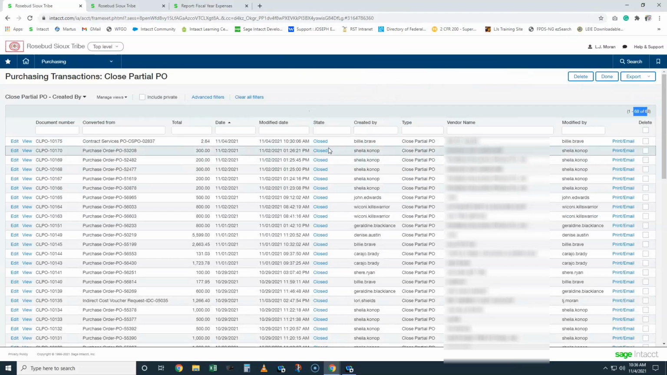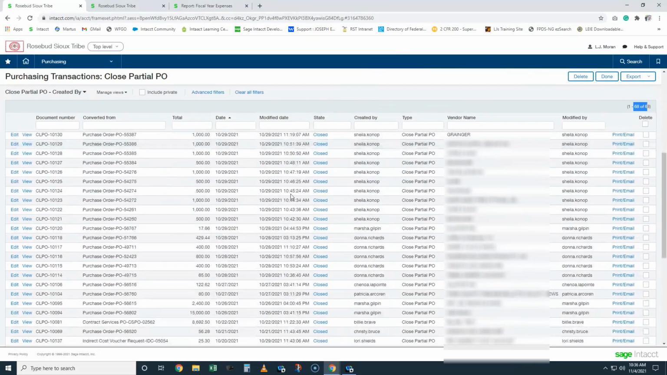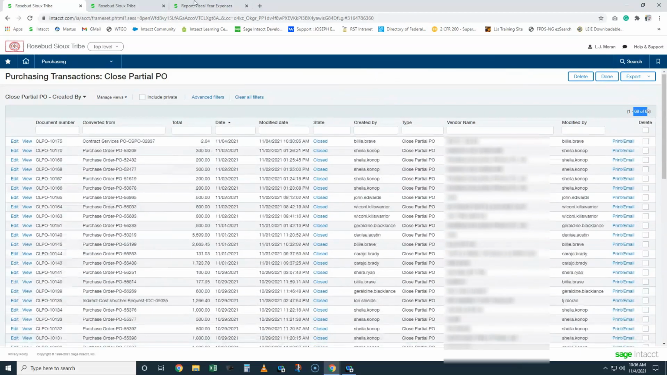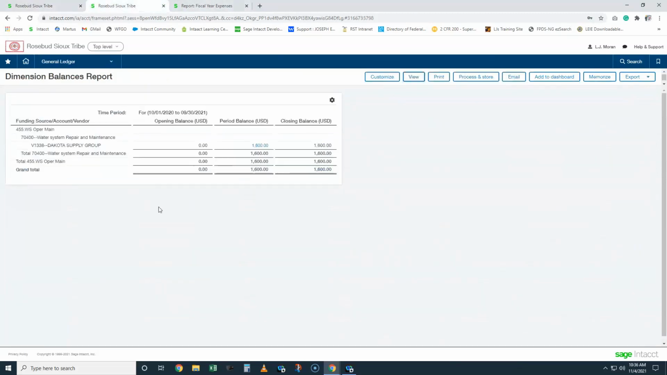So as users, if you're sitting in here now and you see your name on this list of transactions, double check your activity and make that correction like I did on that one. And if you need to, have the financial report or dimension balance report up here, check it as you're going to make sure what you're expecting to happen is actually happening.